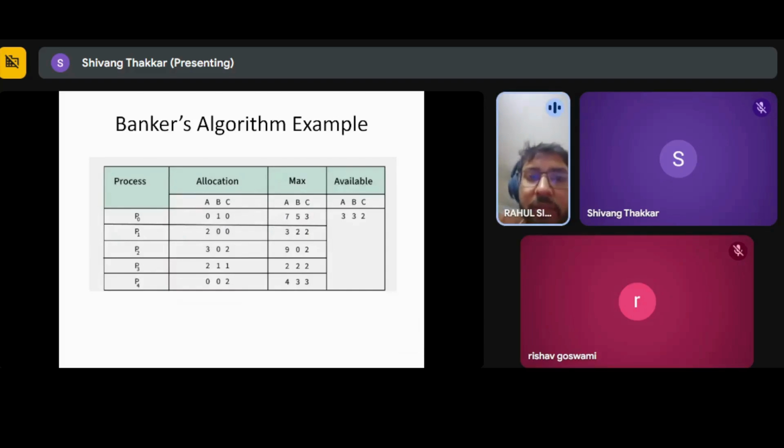Now, this is an example of Banker's algorithm. Here, there are basically three main steps. First, we have to take out the need matrix, and to do that, we do max minus allocation. After we do max minus allocation, we create one more column for the need matrix, and then we go to the second step.